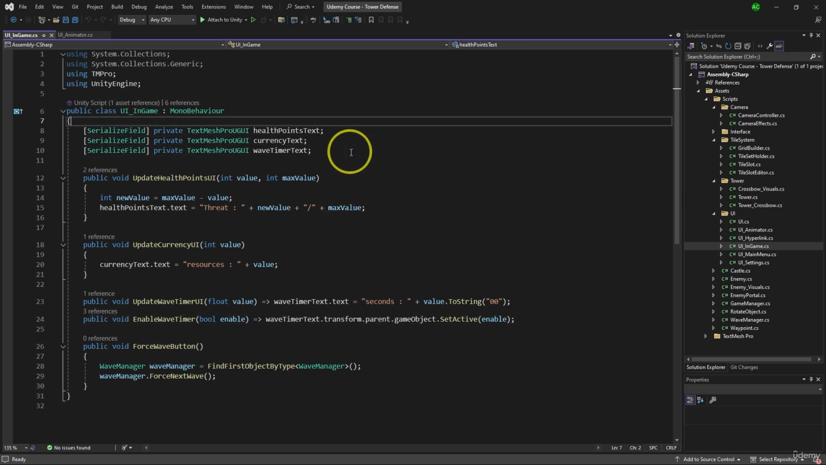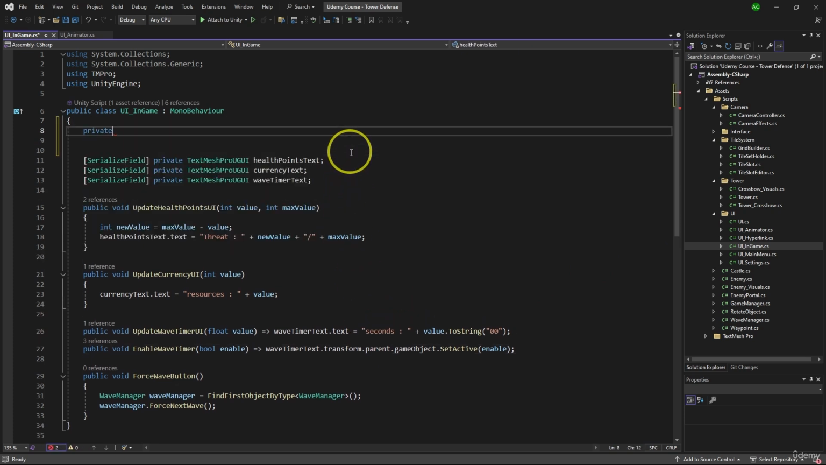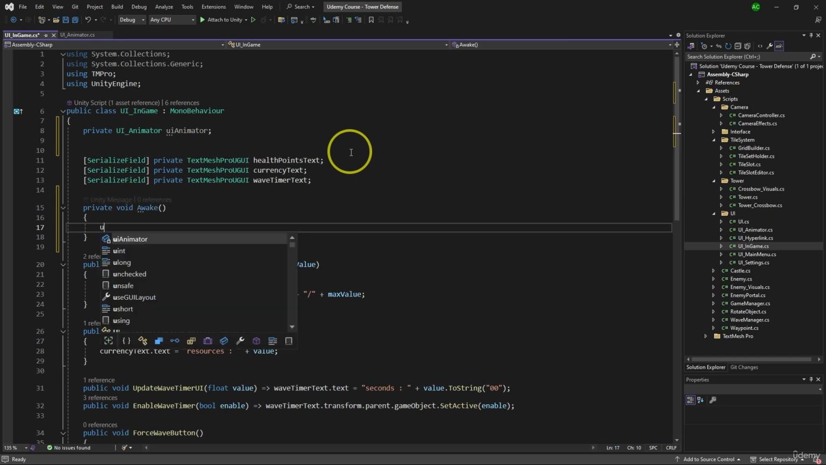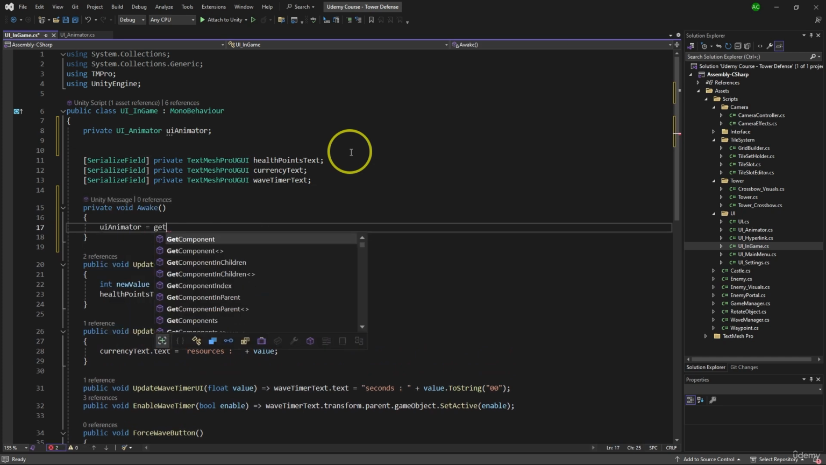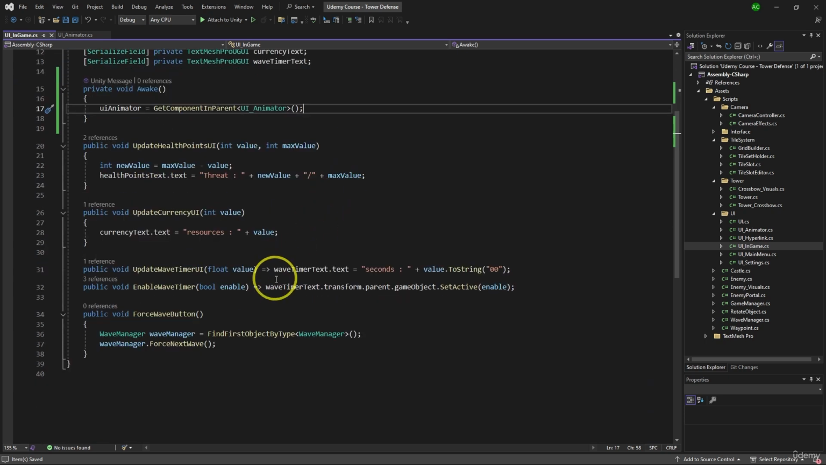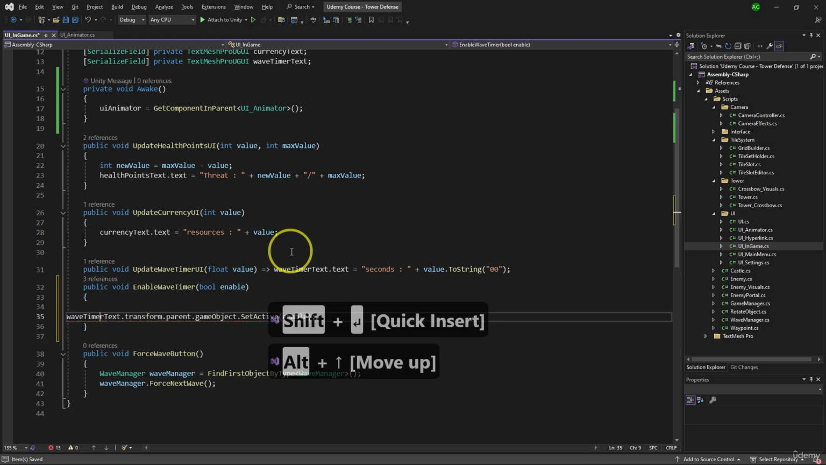First, we need a component of a UI animator. We're gonna do private UI animator, and we're gonna open Awake. And in the Awake, we're gonna do UI animator equals to get component in parent of UI animator. And because each and every UI element is a child of a canvas, it will always be easy for us to find UI animator.